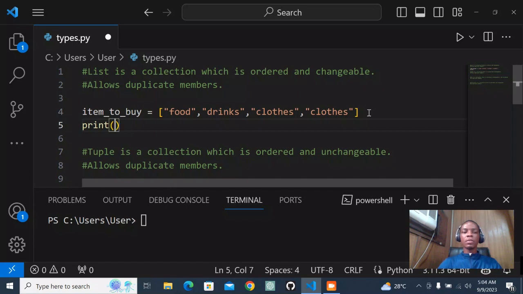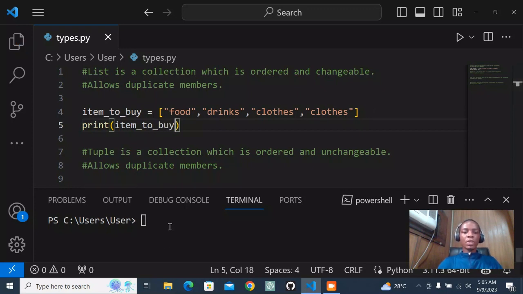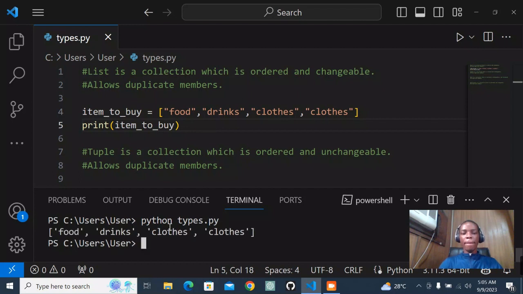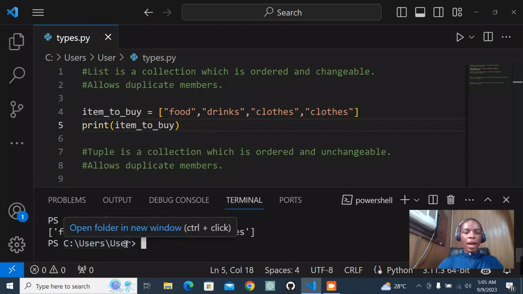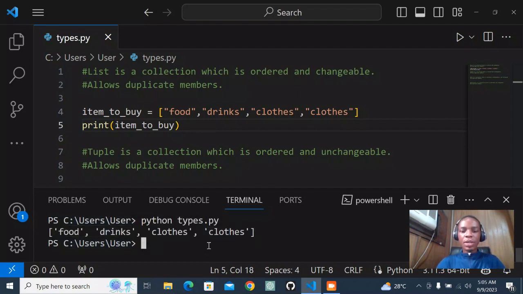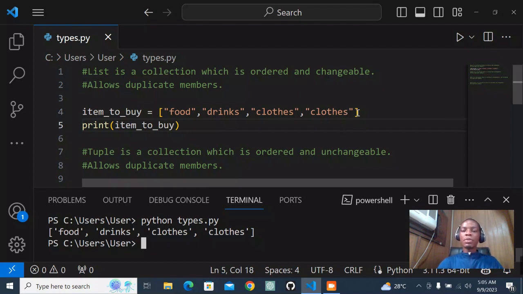Print items to buy. So save it, then run my Python and see what it's going to print. Can you see, I have food, I have drinks, I have clothes again. So that is how we can use a list in Python. And you can create a list of numbers and so on. If I remove the duplicate, it will still work fine.